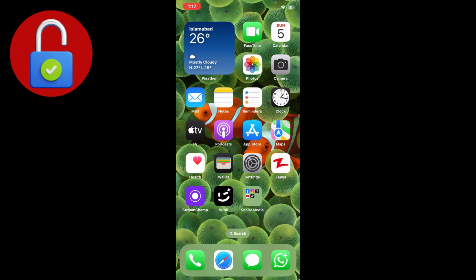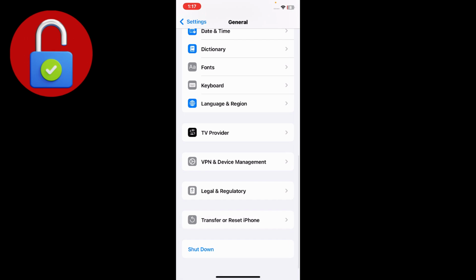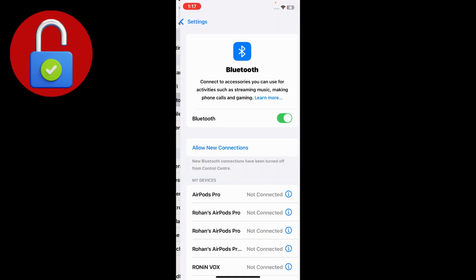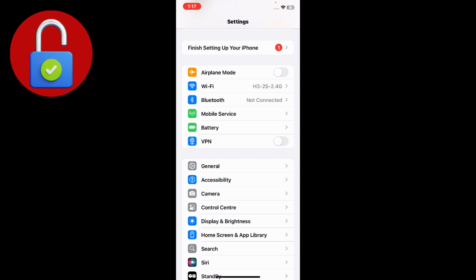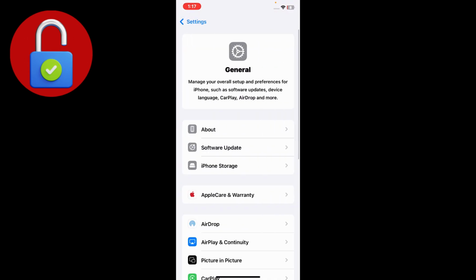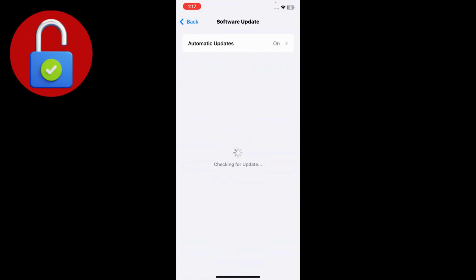Simply go to the settings and make sure that you have a strong Wi-Fi connection. Also make sure that VPN is not connected. If you have a connected VPN, just disconnect it. After that, go to the general section and update to the latest iOS version on your iPhone, maybe iPad.